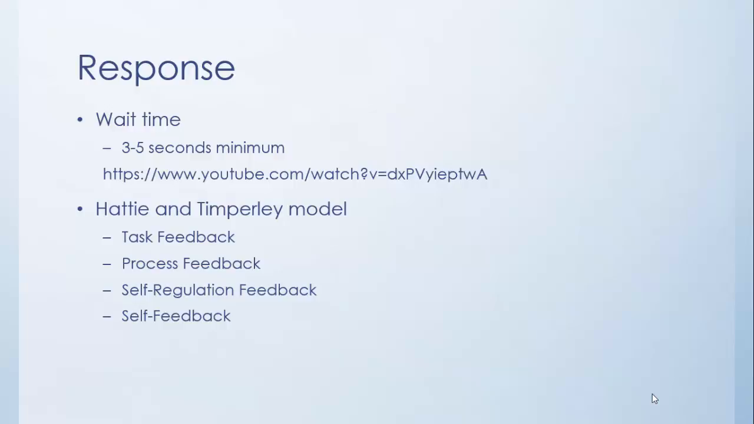Self-regulation feedback would sound more like, you already know the key features of the opening of an argument. Check to see whether you have incorporated them in your first paragraph. And self-feedback would sound like, you are a great student. That's an intelligent response. Well done.